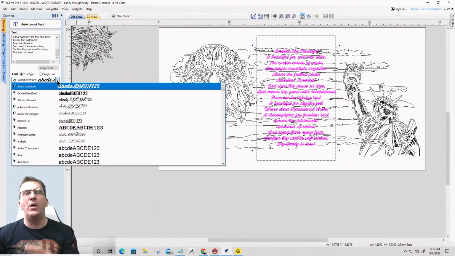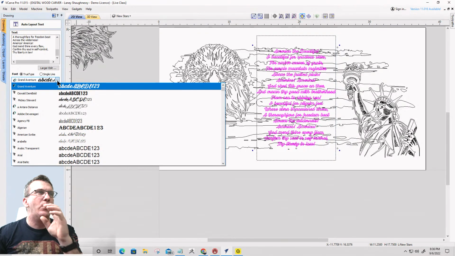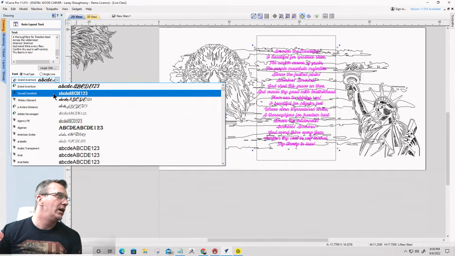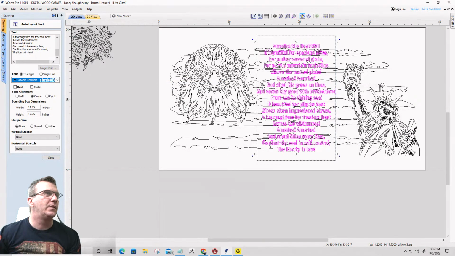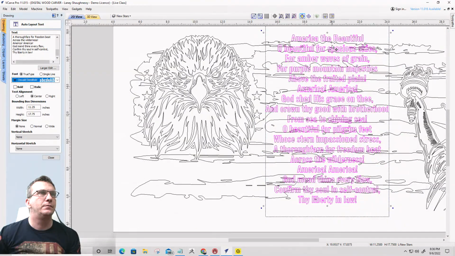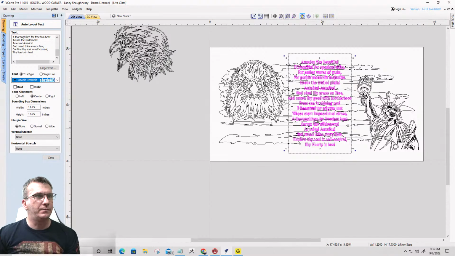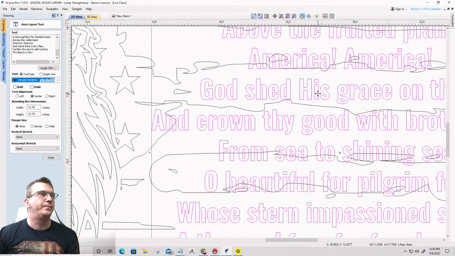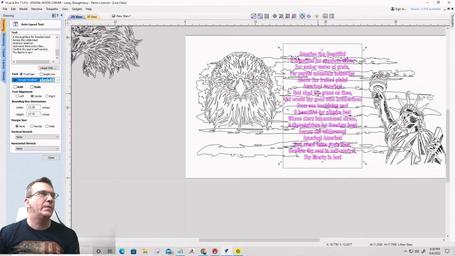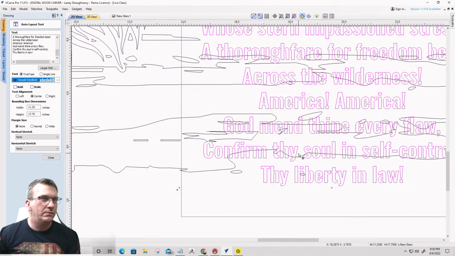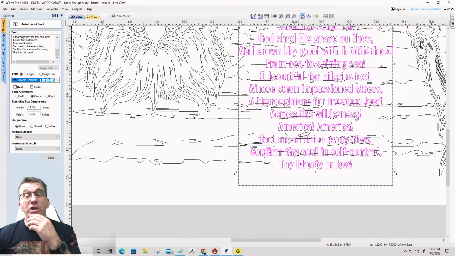And I don't want to use a script. I want to use just a regular kind of font, you know. And what I'd like to do is, this font will be fine. It's an Oswald Demibold. That's good. It's fine. Let me look at everything. Yeah, it's good. You can do script, right?